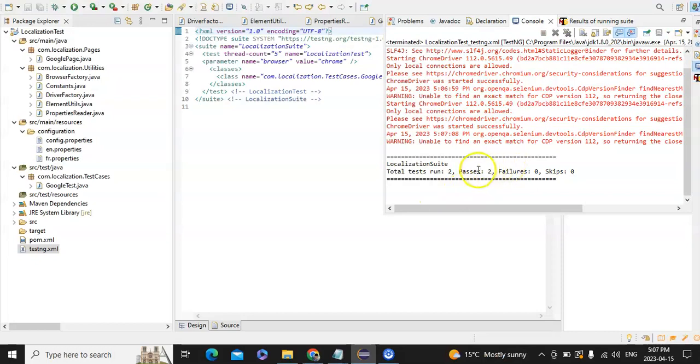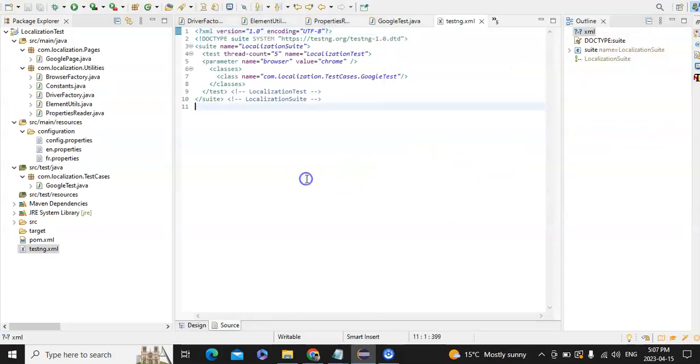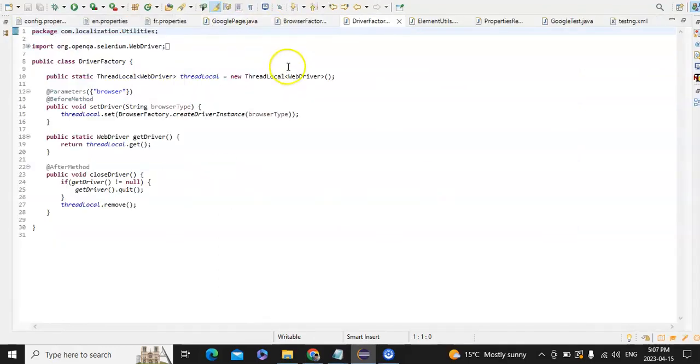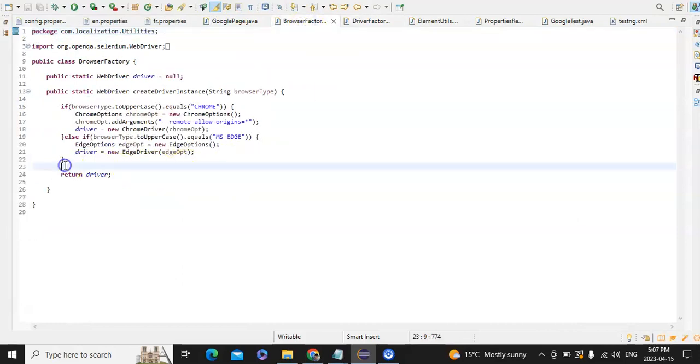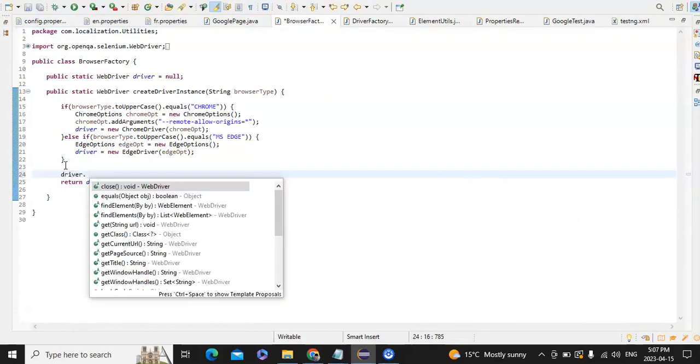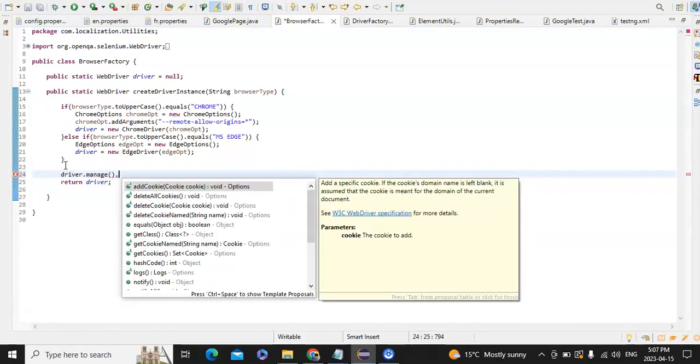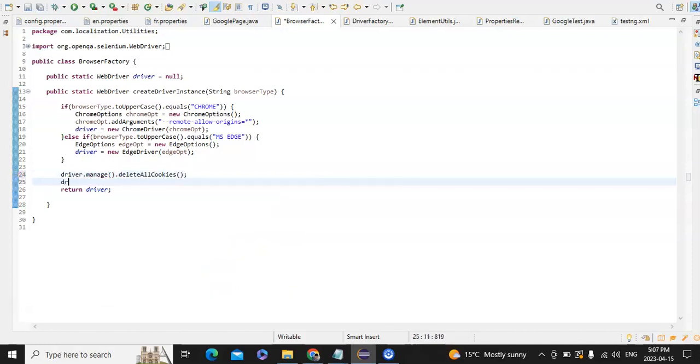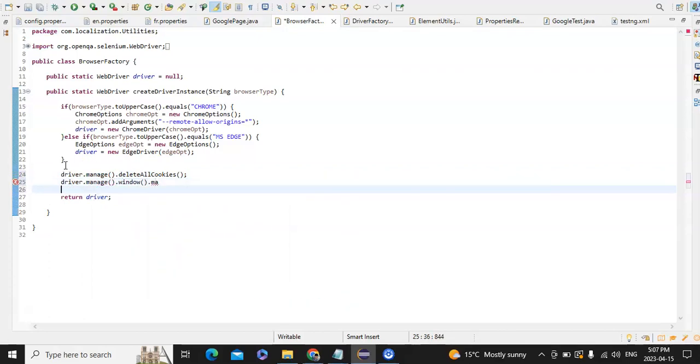Yeah. So we have got the results. The two test cases passed. So this time we have executed using French language. Now what I will do is, I'll go to browser factory. We'll try to maximize the browser. So after this I'll just write driver dot manage dot delete all cookies, and driver dot manage dot window dot maximize.